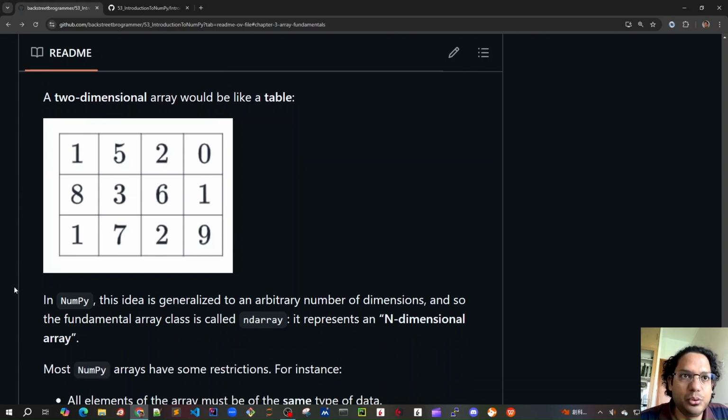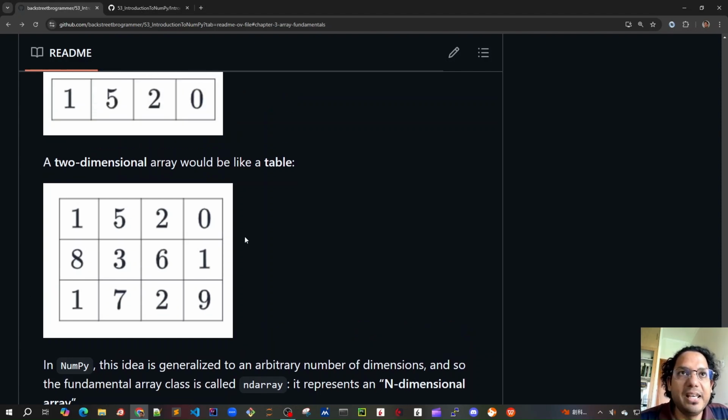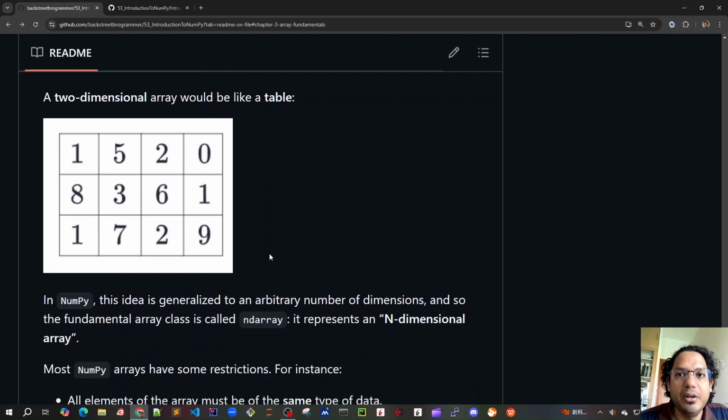So in NumPy, this idea is generalized to an arbitrary number of dimensions. For example, we can have a 1D array or a 2D array or an n-dimensional array. This is where the name ndarray comes from. Ndarray is n-dimensional: N stands for n, and D stands for dimensional. So ndarray, which is what we call a NumPy array, represents an n-dimensional array.